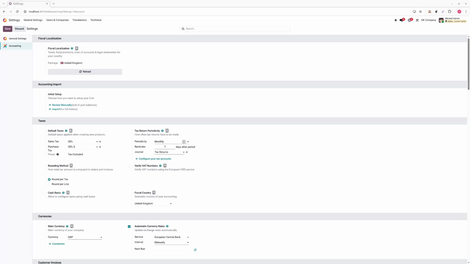All right, everyone. That's exactly how you set up UK accounting in Odoo. As you saw, installing the UK localization automatically configures all the standard VAT rates like 20%, 5%, 0%, along with the full UK chart of accounts.